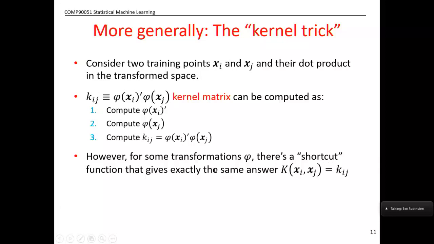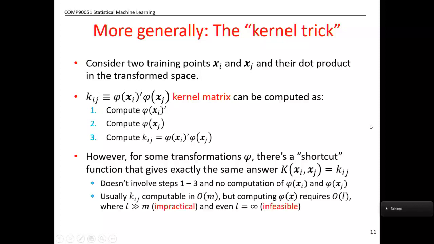Then it's the kernel trick if there's a shortcut for computing this. So not all kernels have a shortcut. So you could be using a kernel method without using the kernel trick. It just sort of depends. But a lot of the common kernels do have a kernel trick for computing them quickly. Right? So the kernel trick doesn't involve doing these things. Okay.